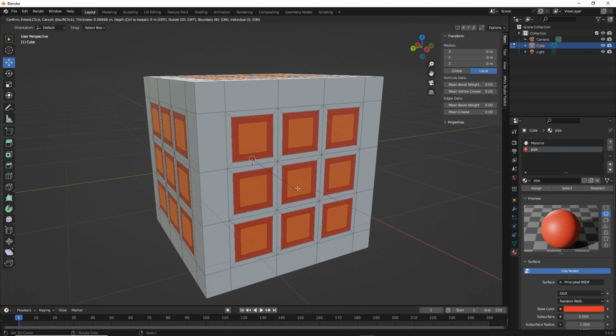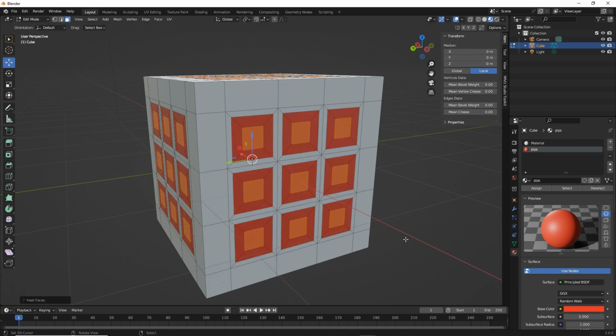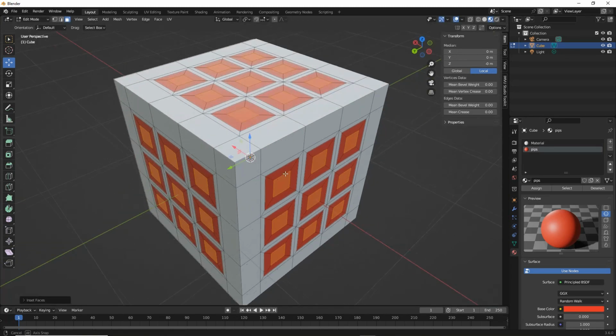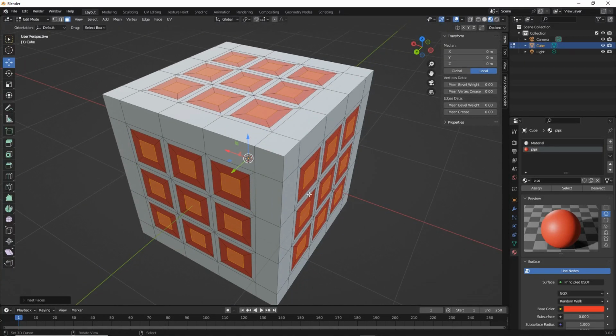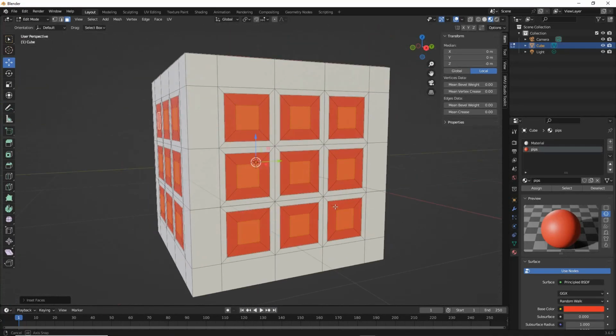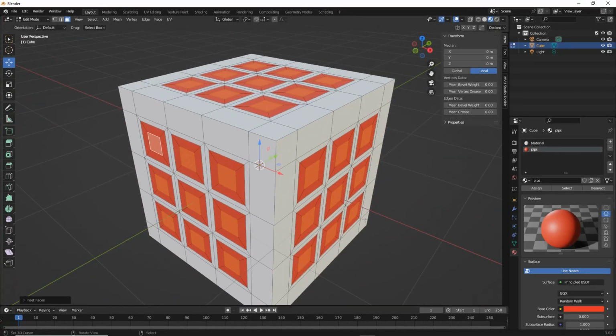So inset, let's type 0.1 this time. And then what we can do is scale inwards. So that's Alt S. So this is basically scaling along the normal of each face. So each face has a normal that points out perpendicular to the face, and we can use that as an axis along which scaling occurs. So it'll scale the entire selection for all faces inwards. So the shortcut for that is Alt S.